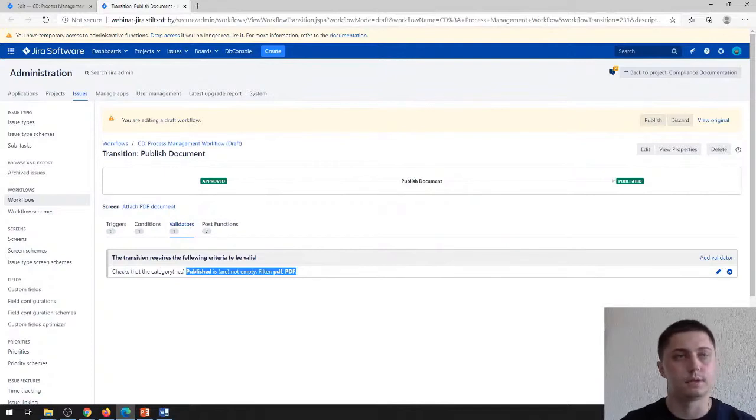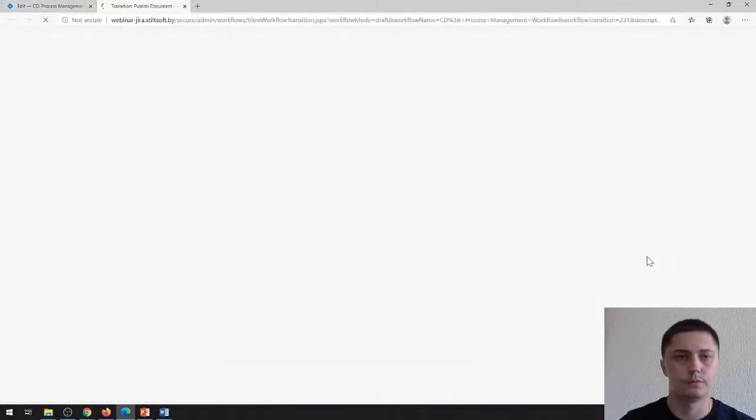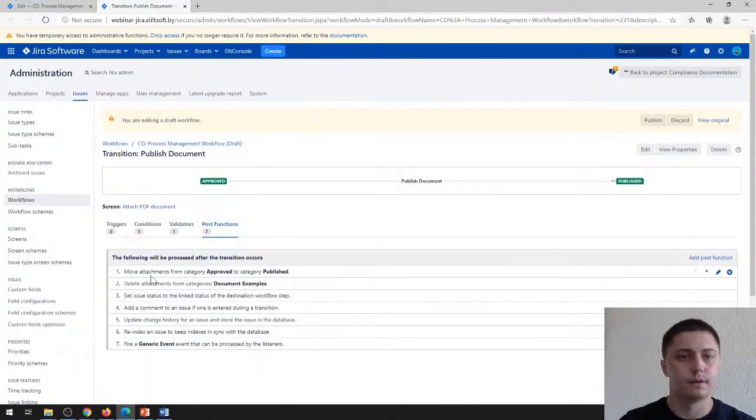And at this transition, we have also two post functions. The first post function moves attachments from the category approved to published, so that everyone can see that the document was finally approved and is already published, and everyone in the company can use this document as a reference for specific compliance procedures. And here we also have the second post function, which deletes all attachments from the document examples category, so that it clears all the unnecessary and junk files that were used for reference for document creation.